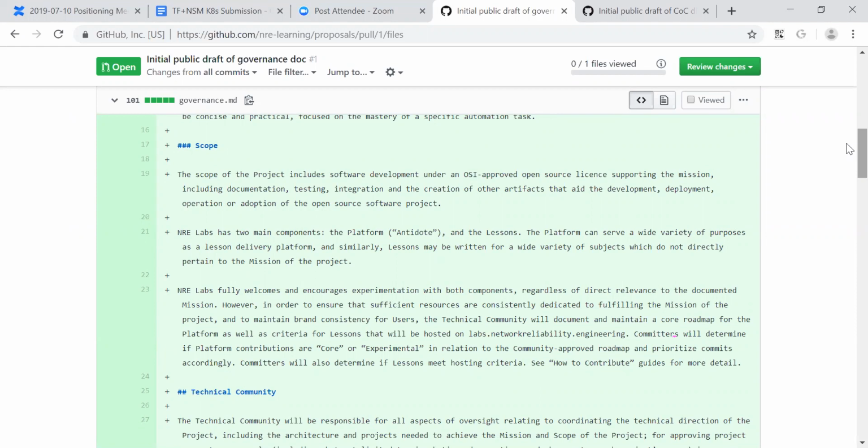So to that end, we will also need to create a set of criteria for what that would be. So when it comes to platform contributions, committers will determine if a contribution is core, meaning that it clearly is aligned with the roadmap that the community has agreed upon and with the stated mission of the project. If it's marked as experimental, that might be a little bit more fuzzy, less clear, and therefore lower priority in terms of development and testing and commitment.